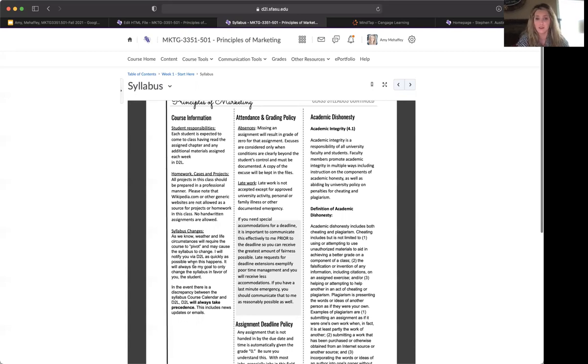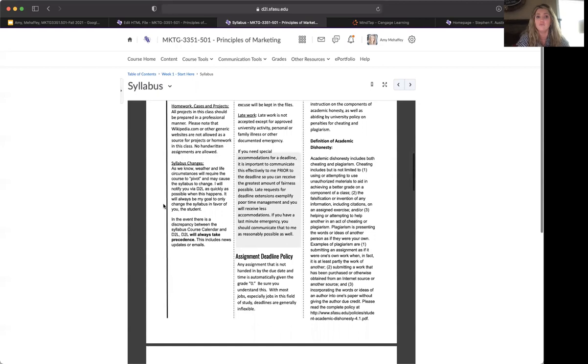So I say in here, if we experience things like life, weather, things happen, whatever, I reserve the right to change the syllabus. More often than not, actually all the time, I will never change the syllabus in a way that hurts the student. So if you see me move a deadline, it's usually to give you more time. I'm never going to say, oh, now we're going to do all of this stuff early, because that just doesn't work.